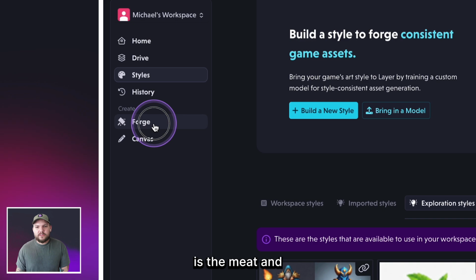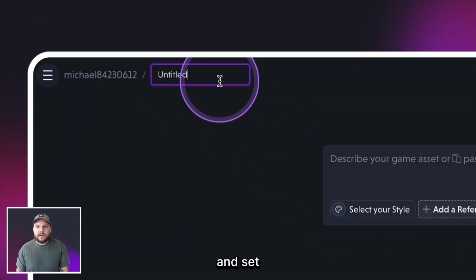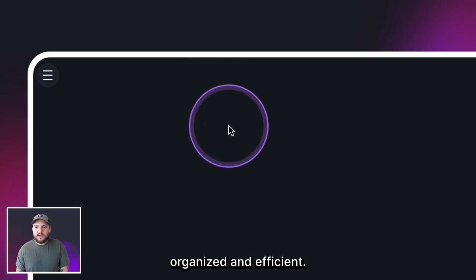Now, the Forge page is the meat and potatoes of Layer. In the top left is where you can name your Forge session and set where in your Drive the session will be saved. This is great for keeping your workspace organized and efficient.